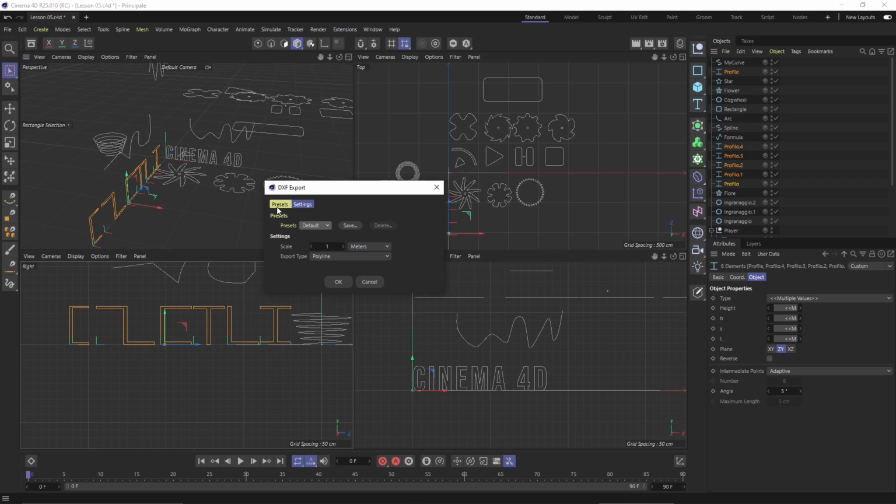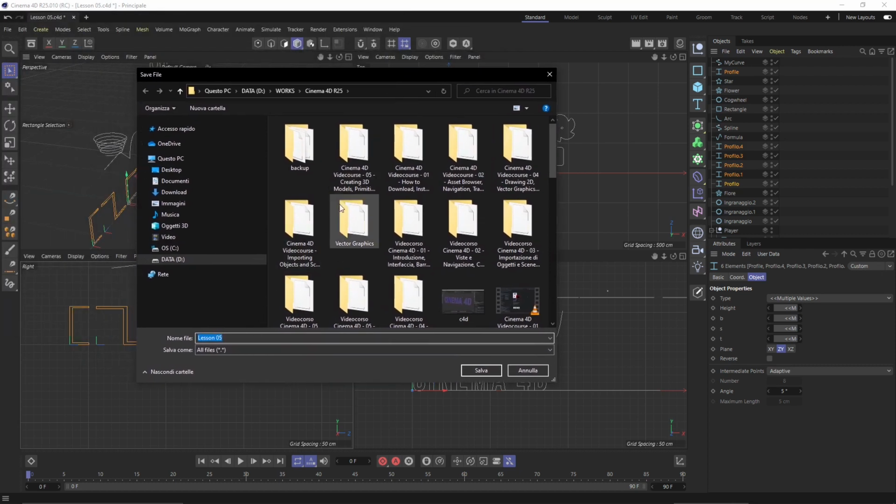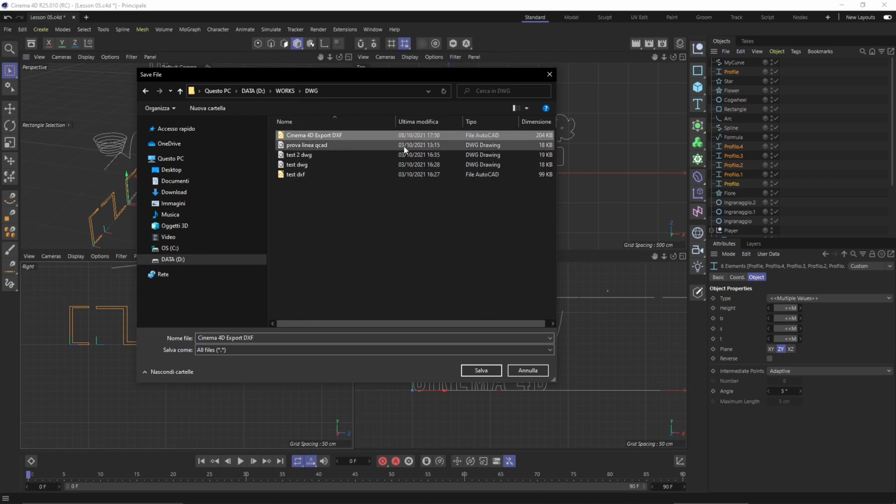Here you can use the presets, or you can change the parameters, and you can use polyline because these are closed shapes, but you can also export them as solids or as 3D face. If you want to do something 2D, you can export as polylines, and I already created the file which is for AutoCAD, as you can see here. So just save and you're good to go.